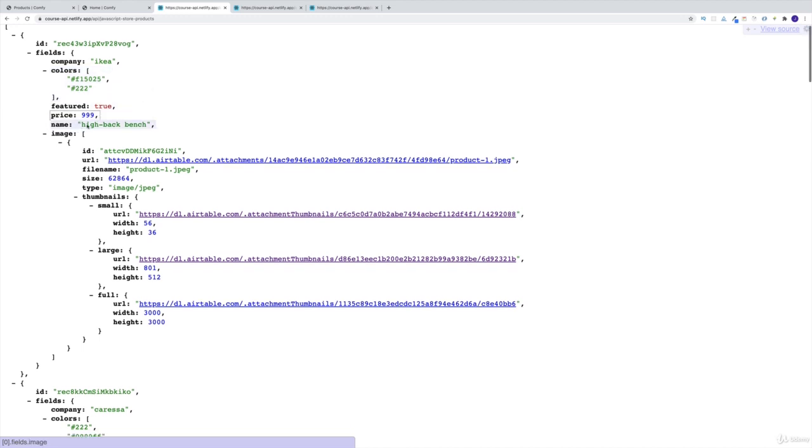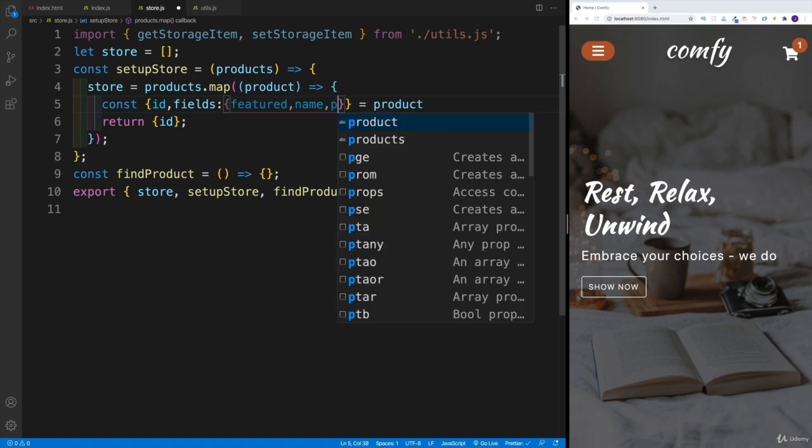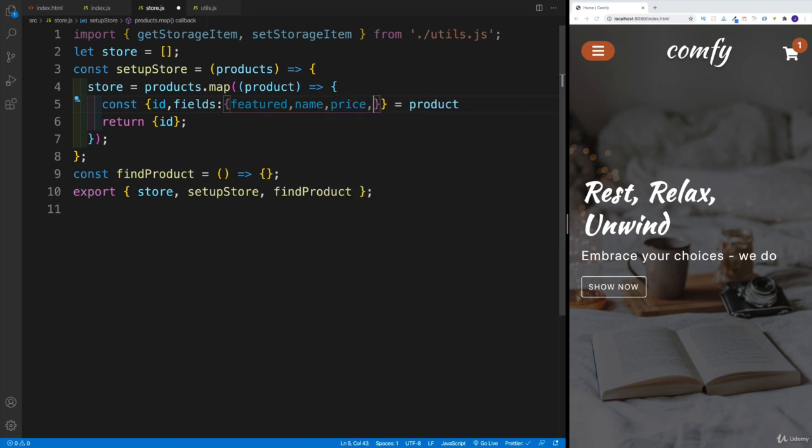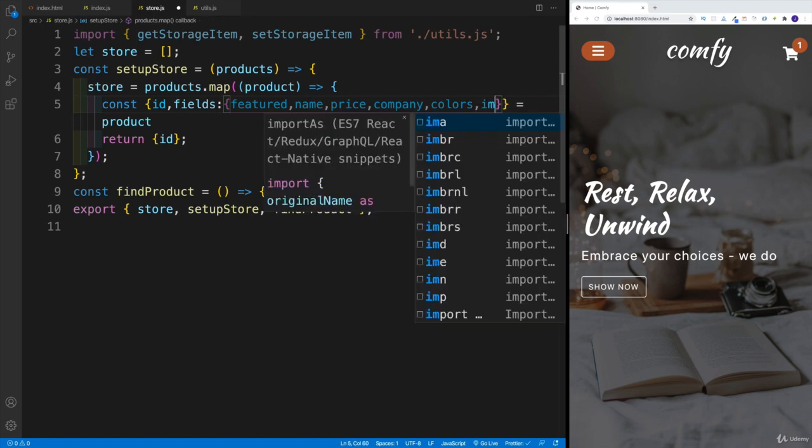And then we have the name, of course, and then we have the image, which is going to be somewhat of the pain because it is an array, and then within the array is an object, and then I'm looking for thumbnails, and then the large one. So let's destructure these things. So I have my colon. I'm looking for whether the product is featured. I'm looking for the name. I'm looking for the price. I'm looking for the company, and I'm also looking for the colors. And then eventually, of course, I would want to have my image, correct? So I'm going to go with comma and then image.